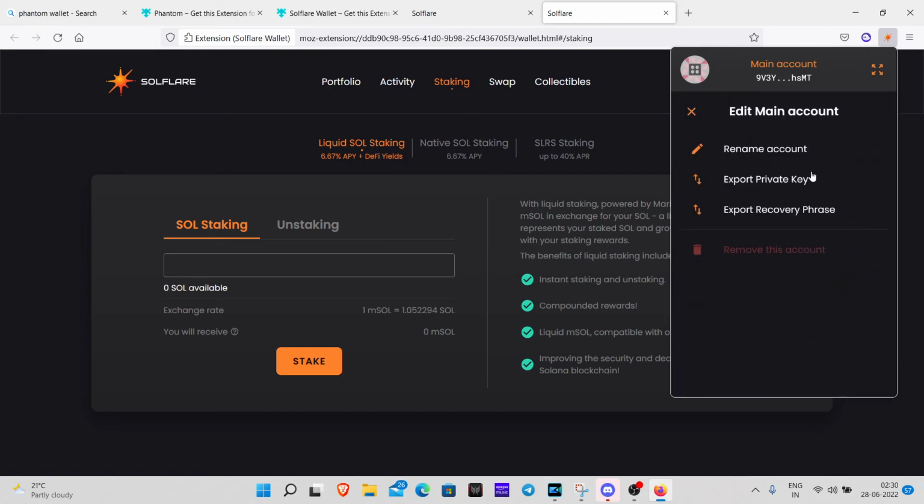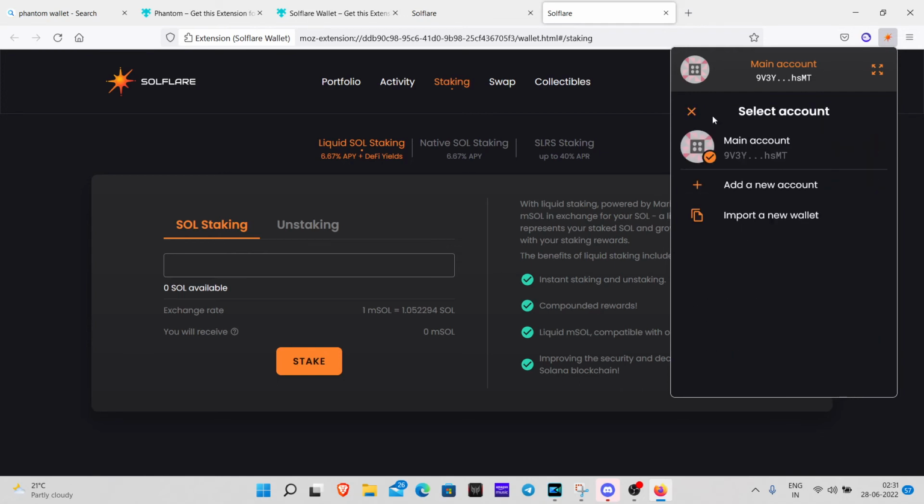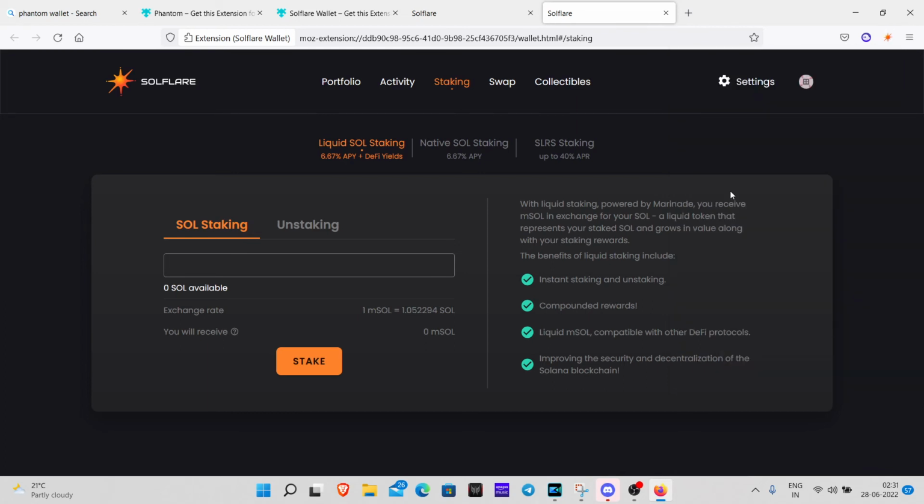In the account section here, we can rename the account and also view the seed phrase and private key of the wallet. In the other option, we can see many child wallets. We can just enable them if you want by ticking them. Below here, we can also import another new wallet with the private key and also import the Ledger wallet. I'll make a different video to set up Ledger wallets. Now this was all about the Solflare wallet.